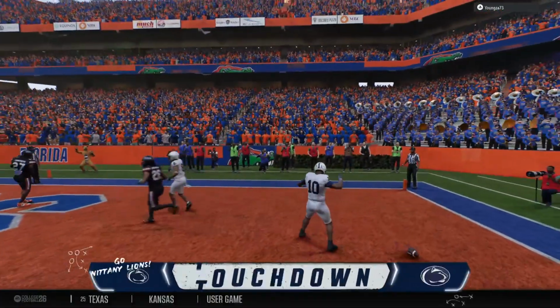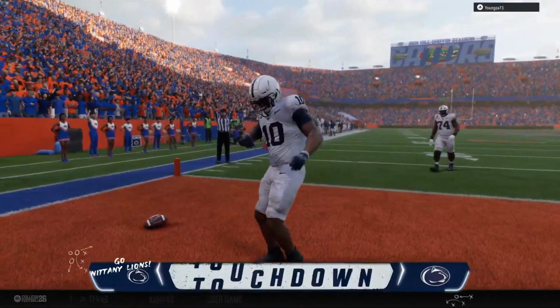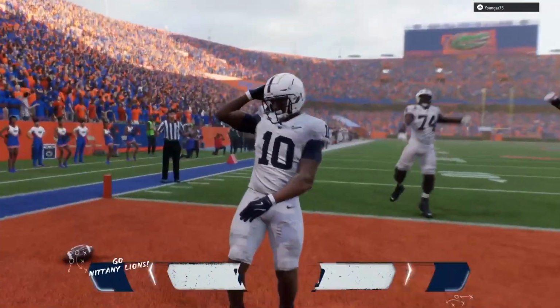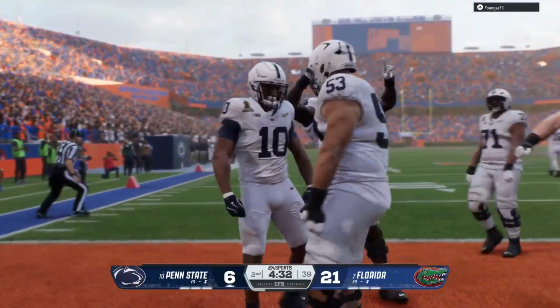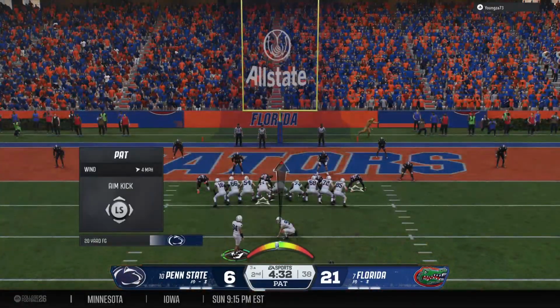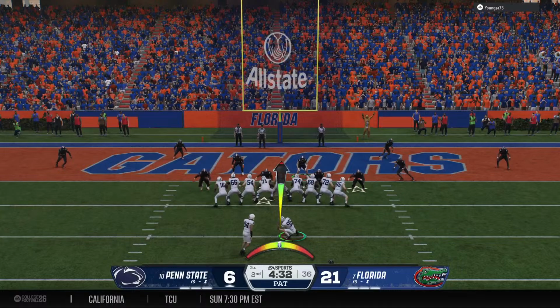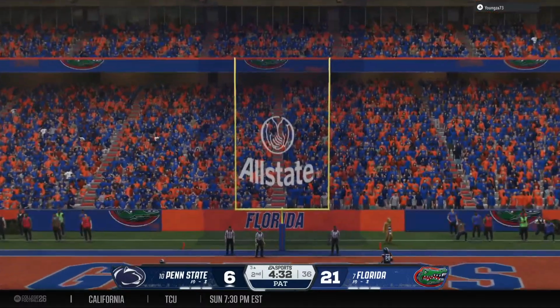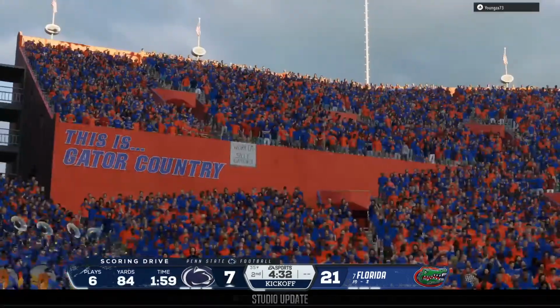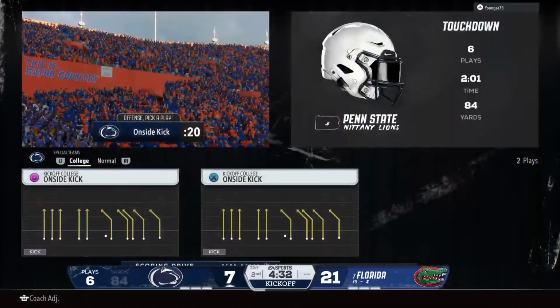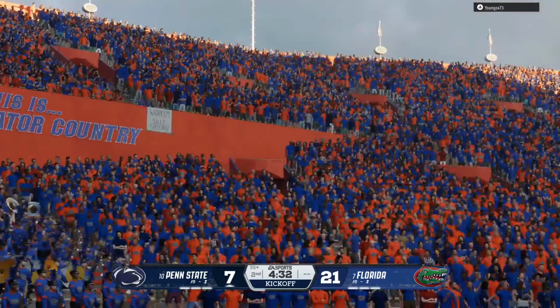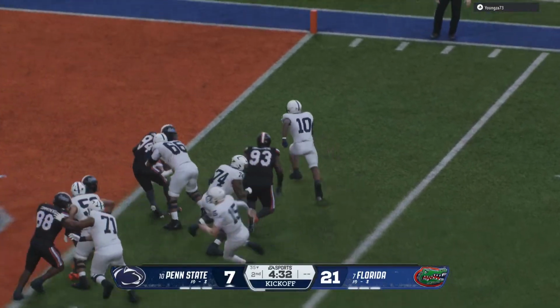Touchdown, Penn State, as they fight back here in this playoff game. Chris, we get so caught up in this era of the spread, of throwing the football and the quarterback and the receivers. This is a great example of the value of having a running back that has a nose for the end zone and can take it in for a touchdown. No problem with the PAT, right down the middle.